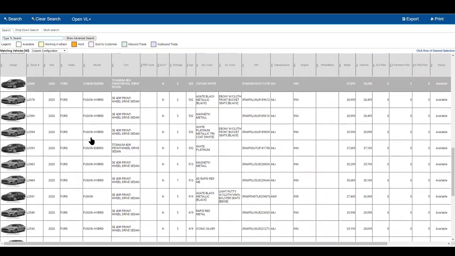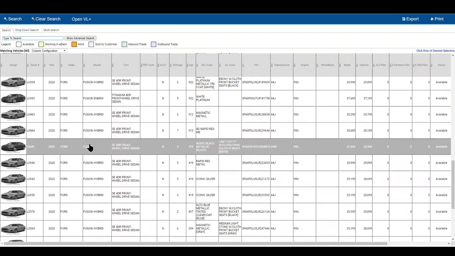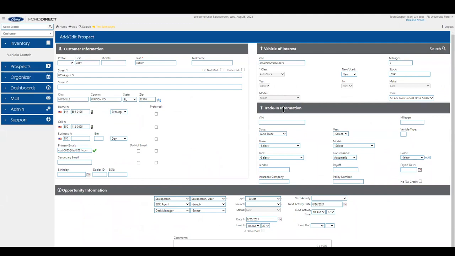In my case, these are all brand new Fusions. So I can go in and find the one that suits my customer. This SE will do just fine. Click to select and it populates to my vehicle of interest fields here.